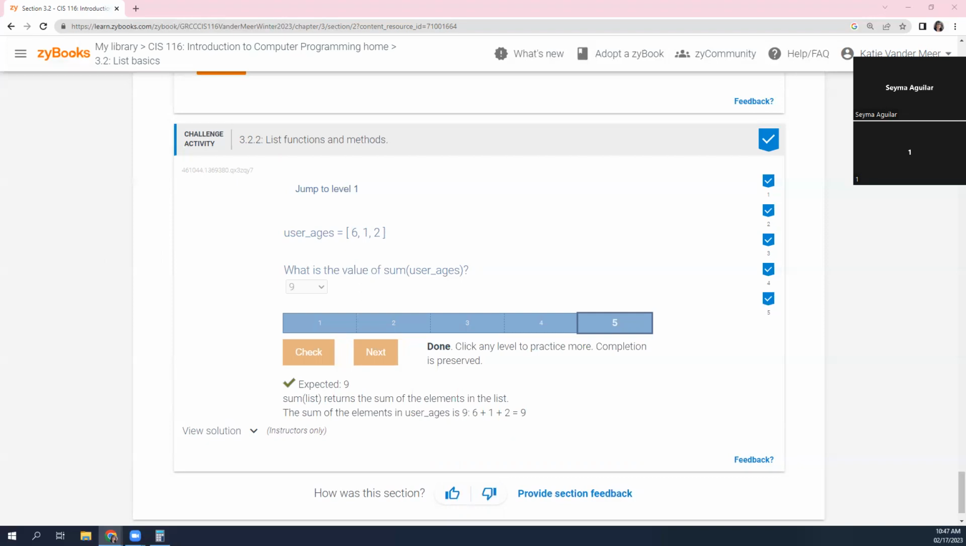Let's look at one of the challenges for tuples. Oh, tuples, which one should we look at? Challenge 322, probably.